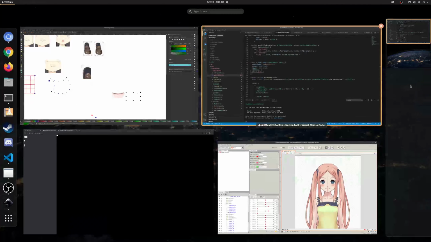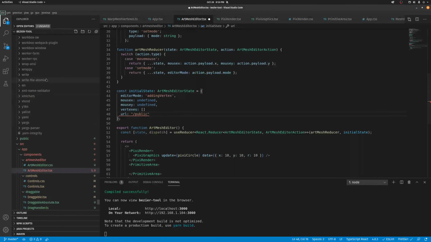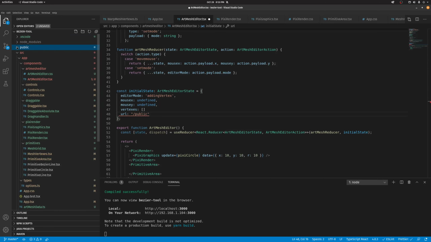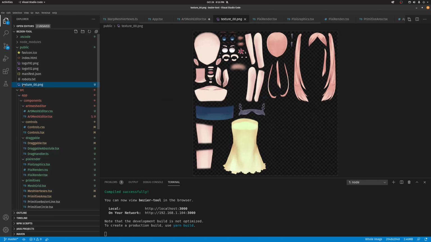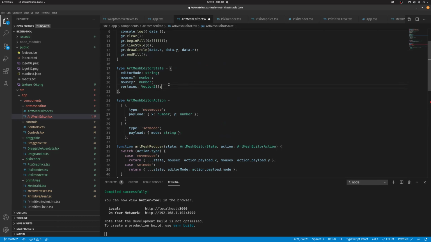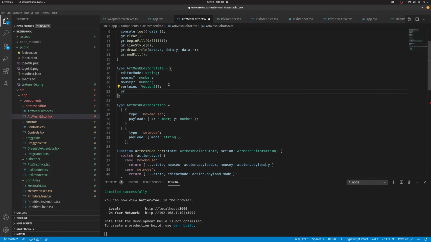I think this is all in my, let's see. I have a public folder and I put this texture here. So this is all the parts. I think I just do /texture00 as the actual PNG. I think I can do that for the default state. Oh, why is it mad at me? Oh yeah, because I don't have a URL defined. So URL.